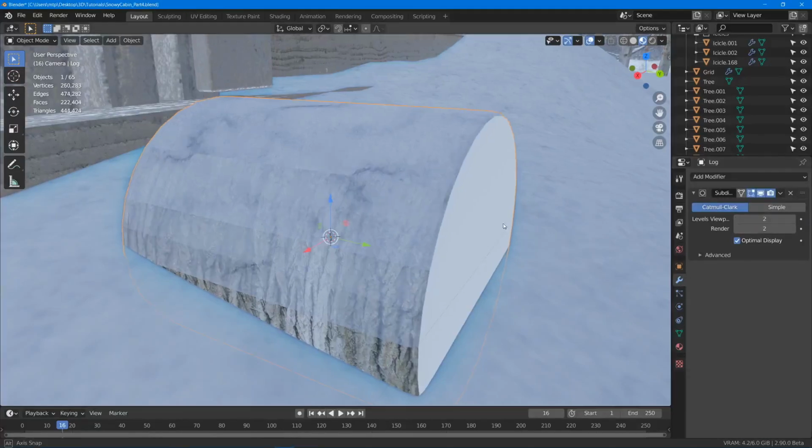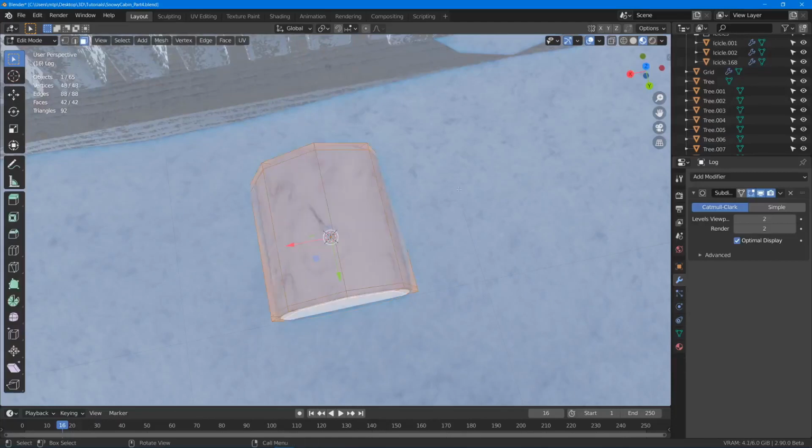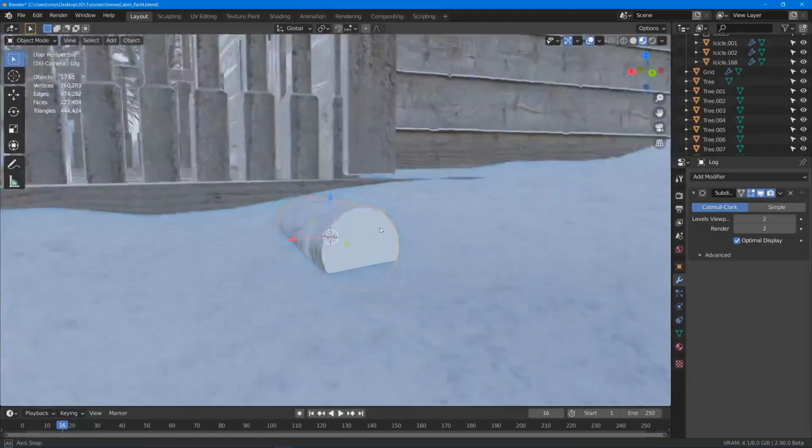We'll increase the levels viewport and we'll hit shade smooth. Now we can maybe tab into edit mode and scale Shift Y to make it skinnier.